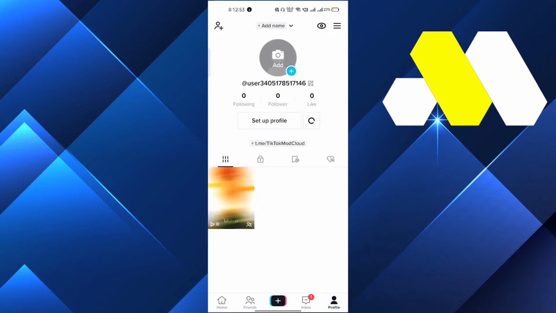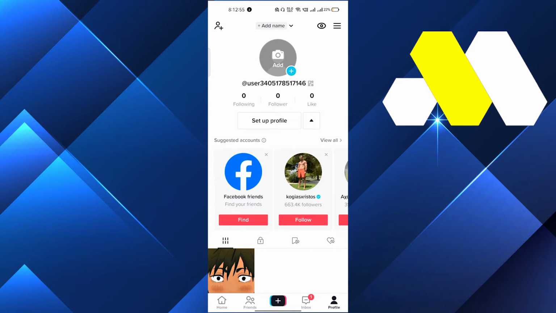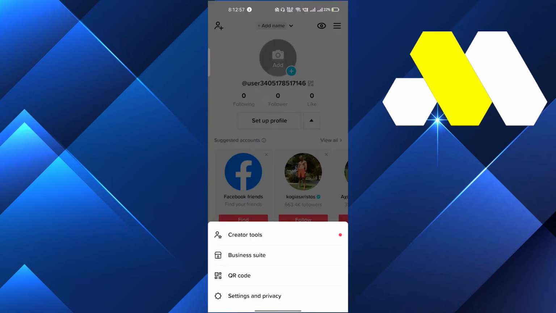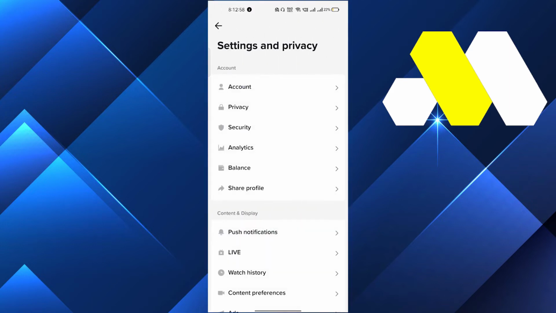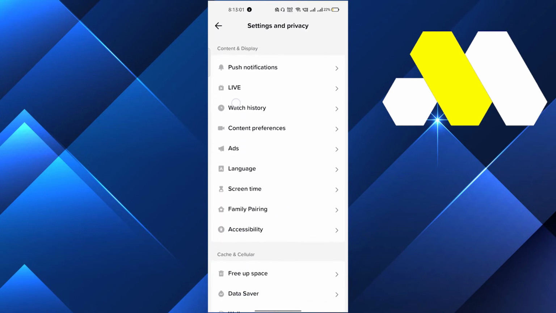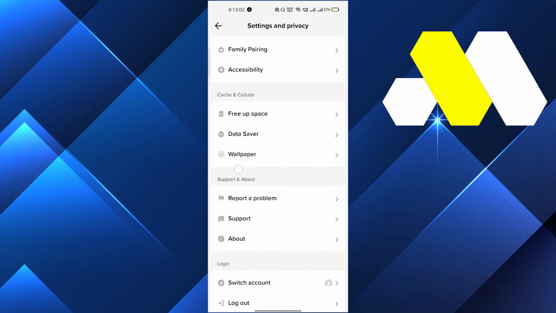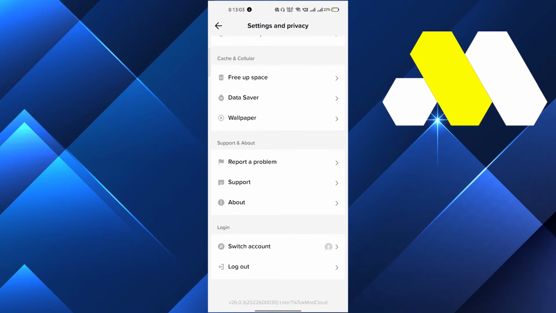So we will just go to the profile and here we will click on the three lines which is on the top right side corner, and after that we will go to settings and privacy, and after that we have to go a little bit down, and here under support and about you have to report a problem.